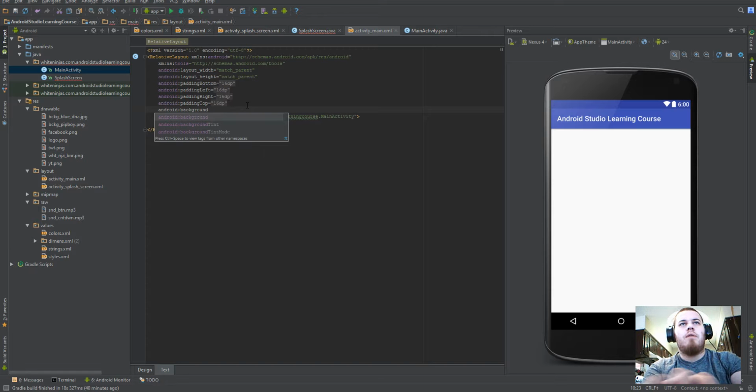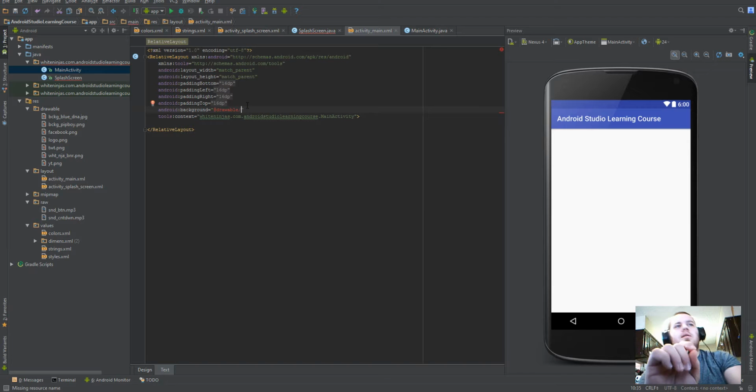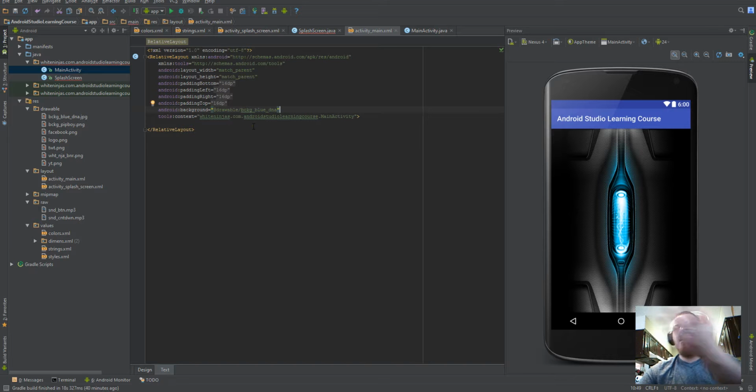So we're going to set background equals @drawable, and we're going to reference that background blue DNA image that I have right there. And we're just going to put it in right there. And there's that image. So now we have that.